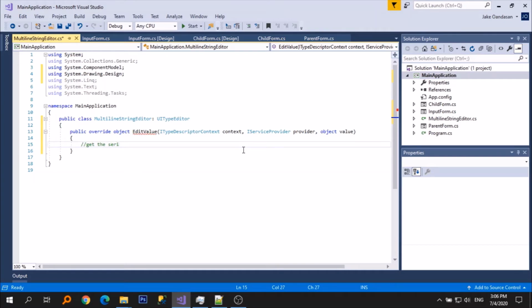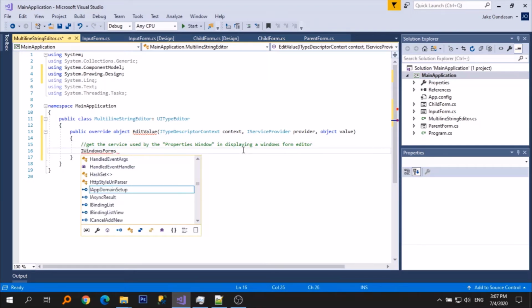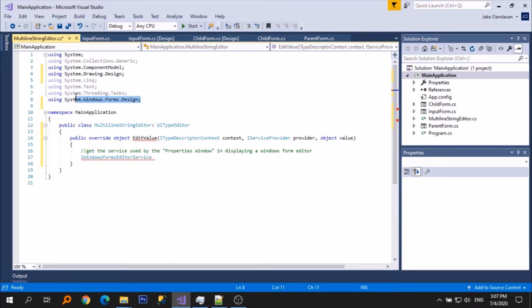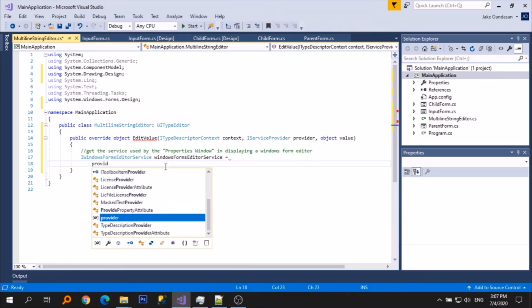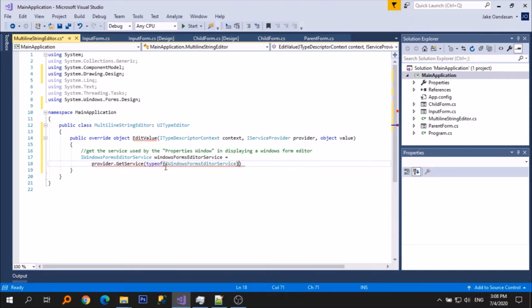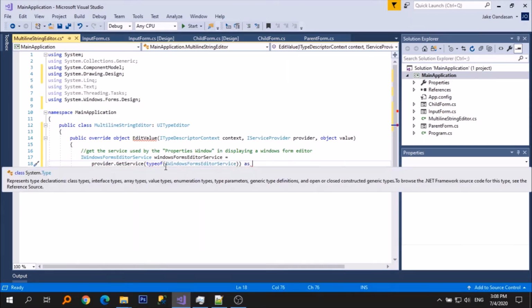So first step, we need to get the service used by the properties window on displaying the Windows form. So it is called IWindowsFormsEditorService. And we can get the instance of this using the provider. And we just need to cast.